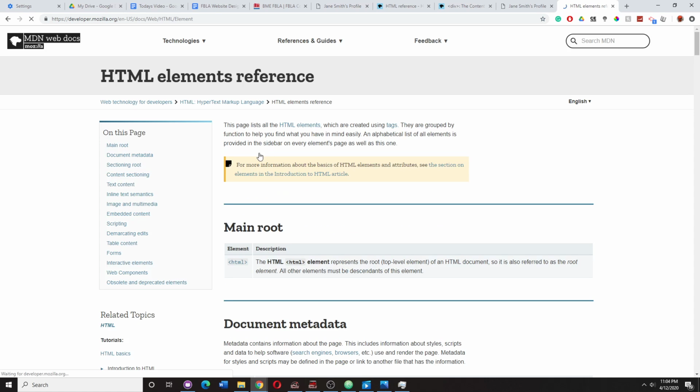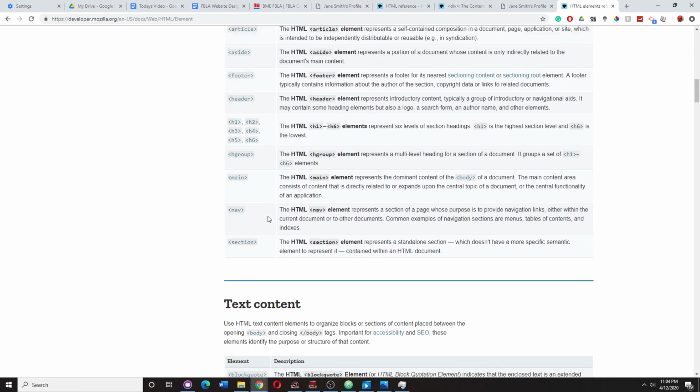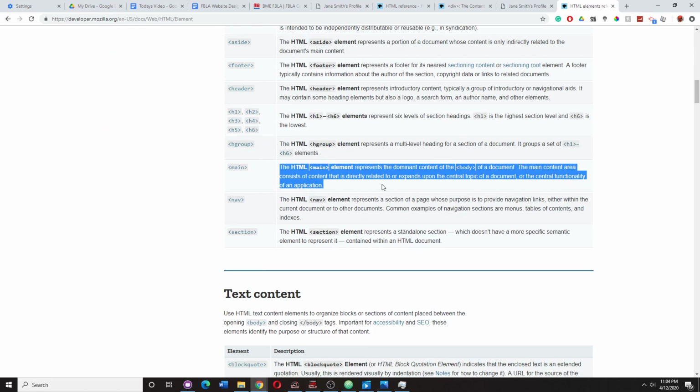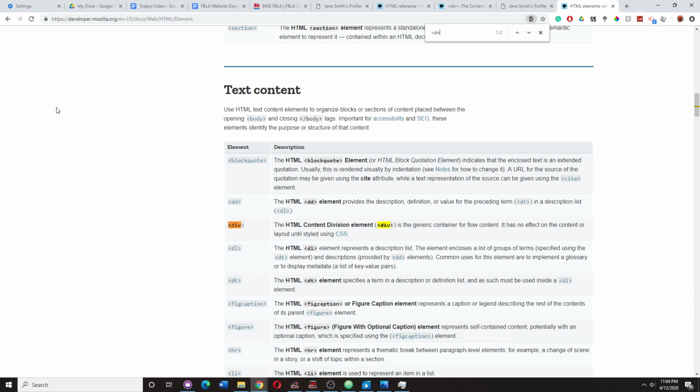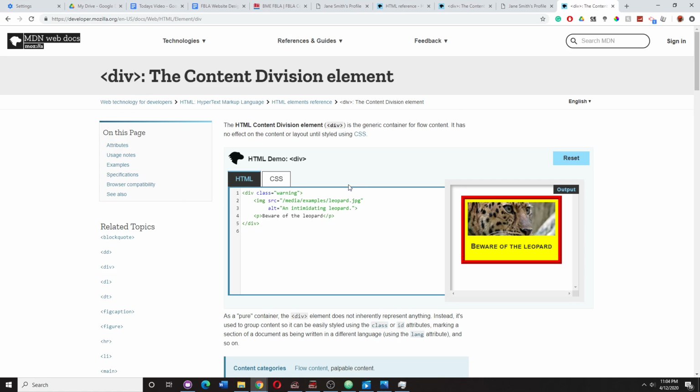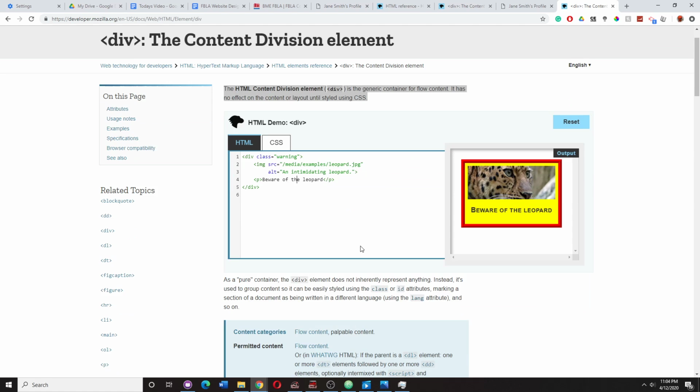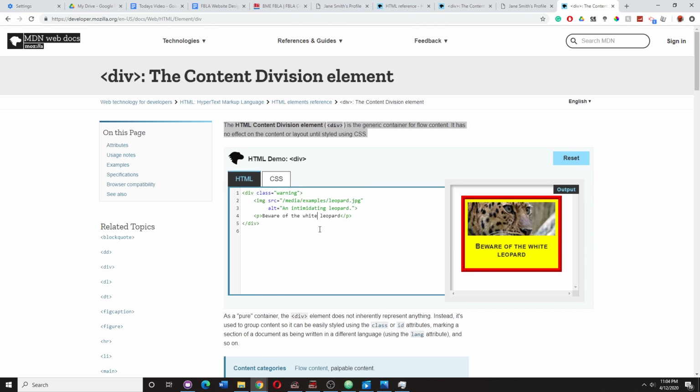If we go to this HTML element reference, we can see all of the HTML elements with a short description on the side. Let's say that we want to find out about the division element, div. So we type in div, we get this element, and we can see a basic description is the generic container for flow content. It has no effect on the content or layout until styled using CSS. So we get this, beware of the leopard, and if we wanted to change this, we could do beware of the white leopard, and it would also allow us to change it over here. So it's a good way to practice coding as well.